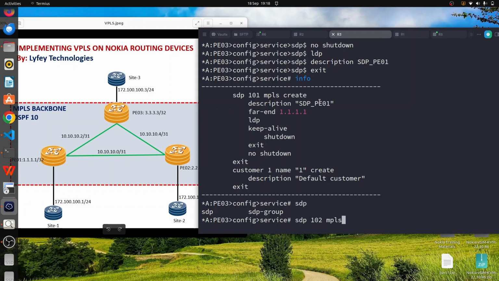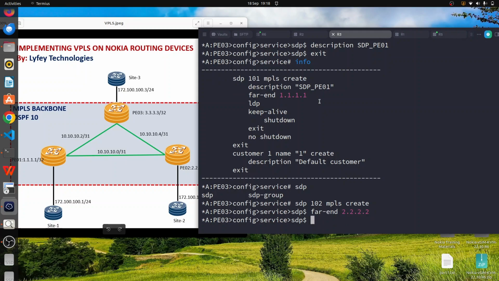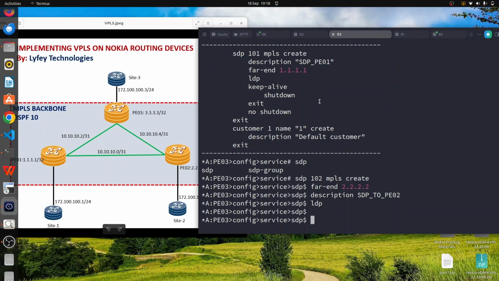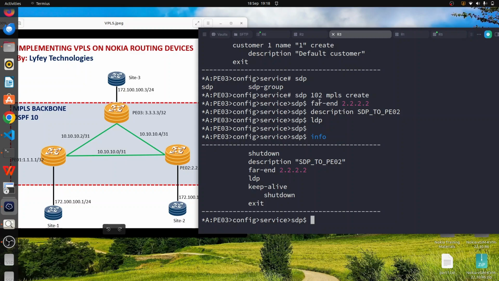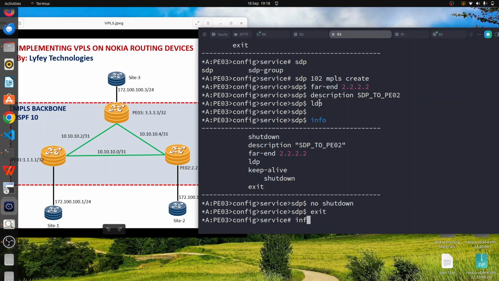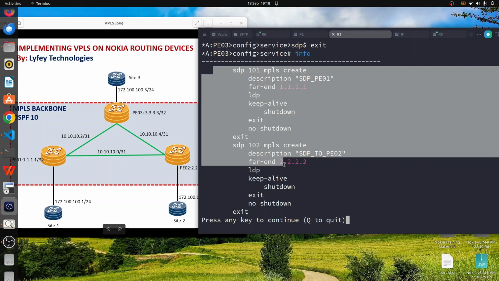It's still MPLS create. Then we give the far end of 2.2.2. We give it a description, SDP to PE02, and then the signaling protocol of LDP. Finally, no shutdown, exit. So these are the SDP configurations on P1.